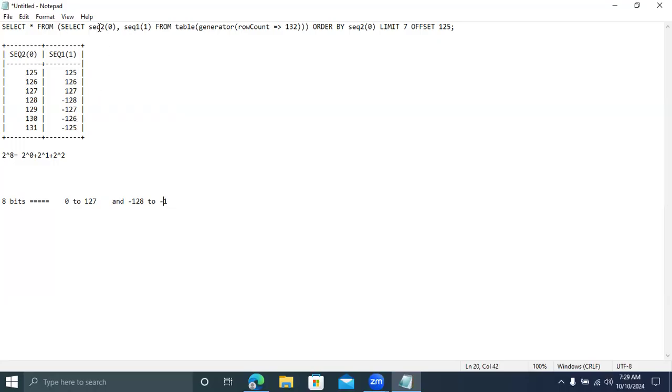Okay, now sequence 2. How many bits? Sequence 2 is 2 bytes, right? So 16 bits. Now, what's 2 to the power of 16? Take a calculator and put 2 to the power of 16. Everyone knows its value: 65,536. Just go and check. 65536. This is the value.